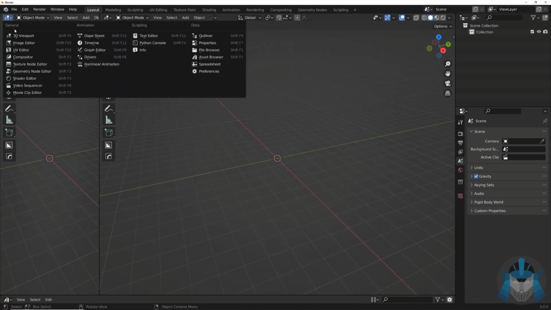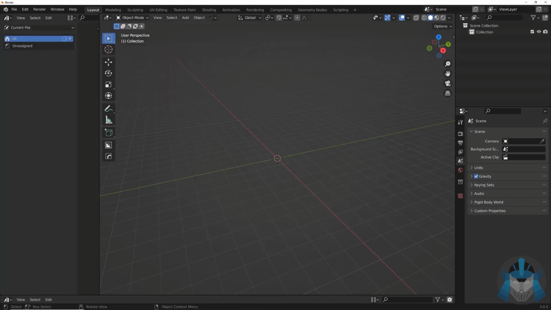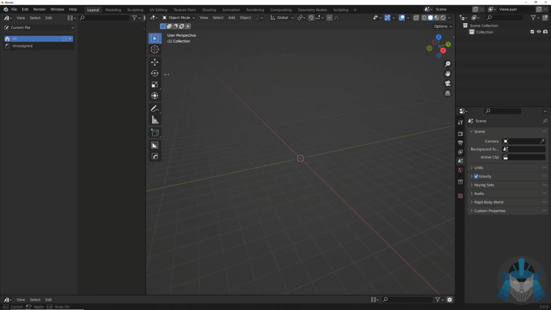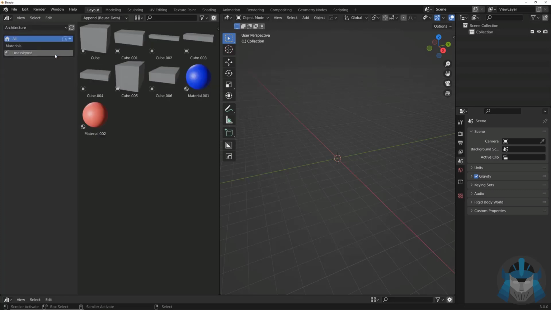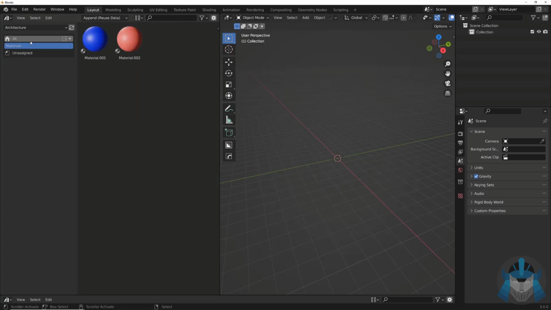And I'm going to go over here. We're going to go down to Asset Browser. So now I'm going to go into Architecture. Hopefully, when I click on Architecture, we should see our awesome buildings, and we also should see the subcategory. Aha, look at that. So we got our awesome buildings. We have our materials, and if we just want to isolate the materials, we can.